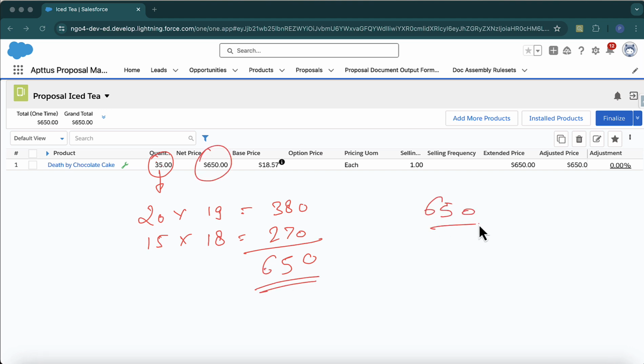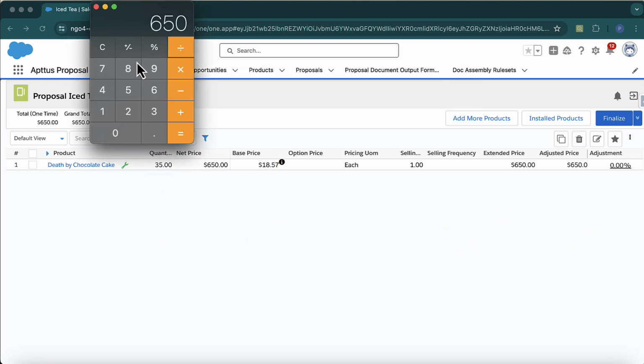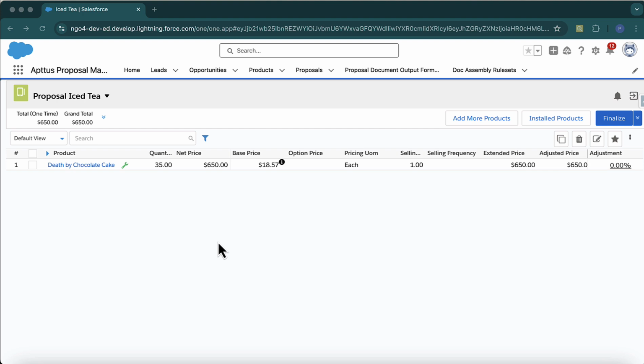And if I divide 650 by 35, then I get 18.57, which is nothing but the base price. So let's see that: 650 divided by 35 gives 18.57. So that is the base price. This is how the cumulative price range calculation works.